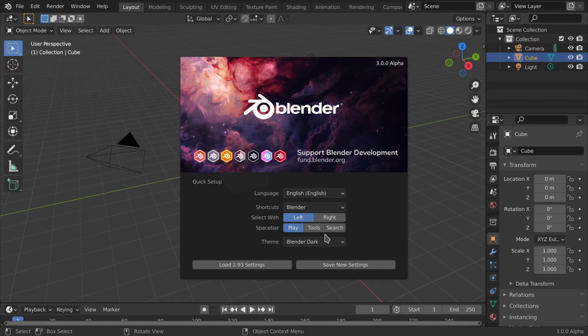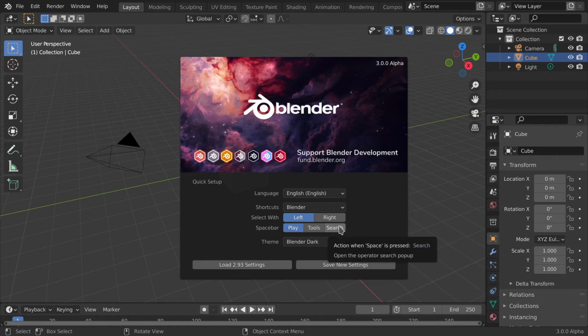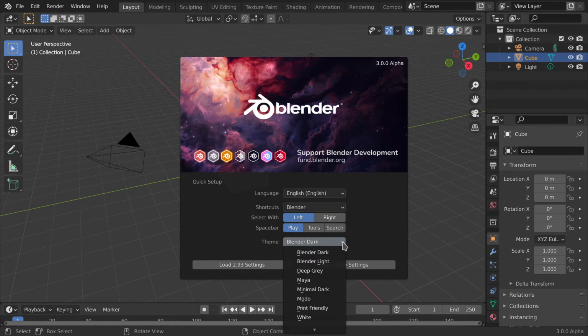Spacebar, you can either have it play, you can have it bring up your tools menu, or you can have it pull up a search or the search bar, whatever you want. I keep it on play, but again, it's up to your preference. Theme, depending on, again, your preference. I like a dark theme.